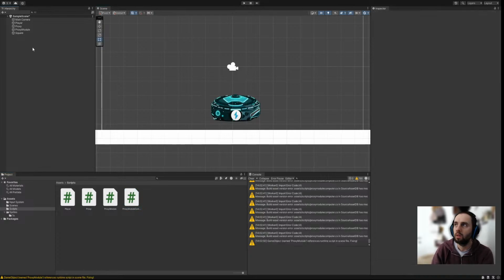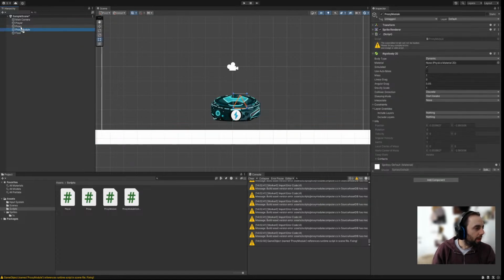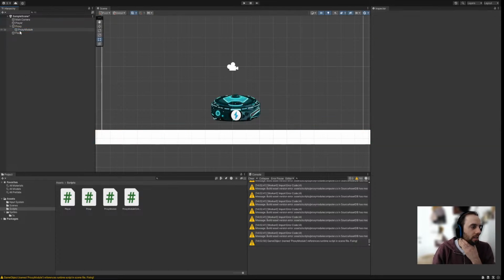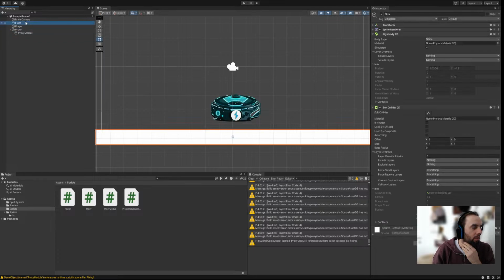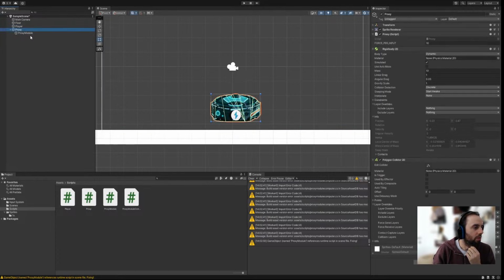While we're at it, so square here, let's just rename this back to floor. The proxy module, we'll make it a child of the proxy, so that way we can more easily access it. The floor, let's put it upstairs. Player, proxy module.